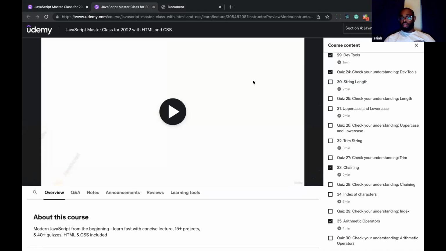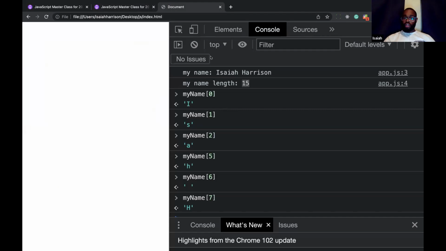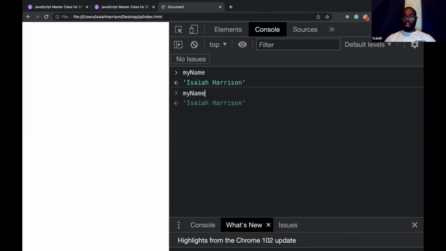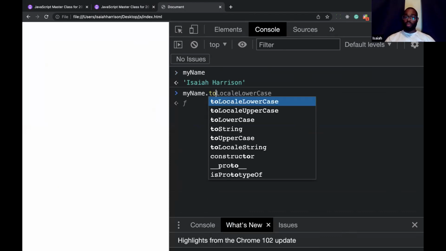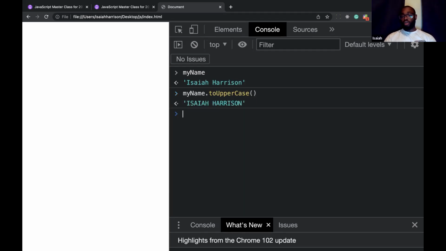So the next thing is uppercase, lowercase. With strings, we can also manipulate them. My name right now is Isaiah Harrison, but I can also make this uppercase if I wanted to. And then this is a function, so we have to call the function with these parentheses here. If I do that, obviously we see the uppercase version of that. And we can also do a toLowerCase, and everything's lowercase.